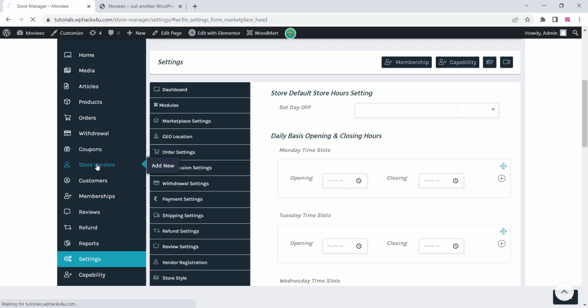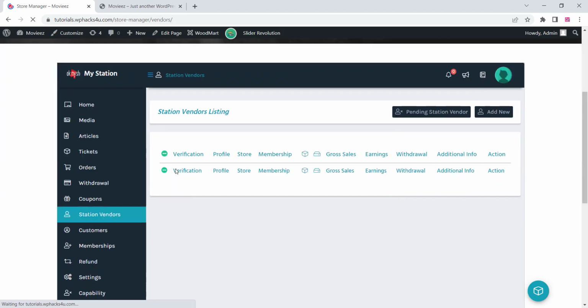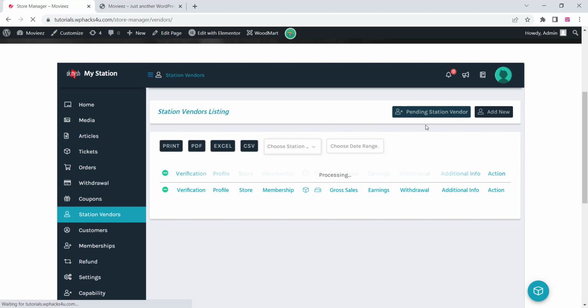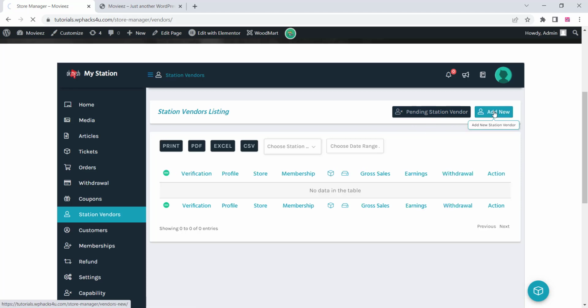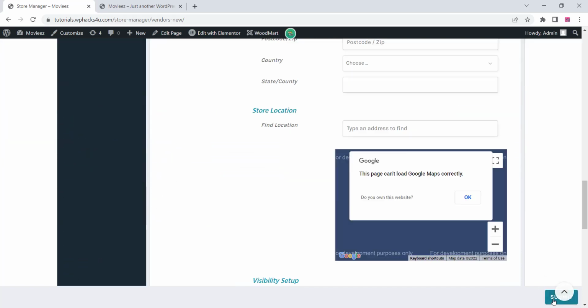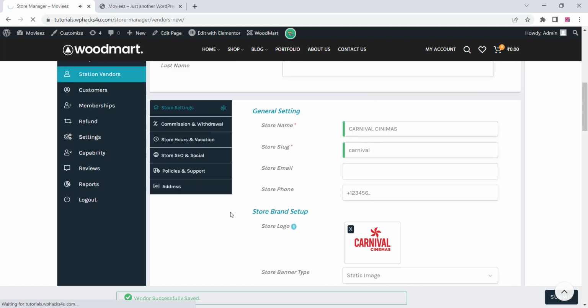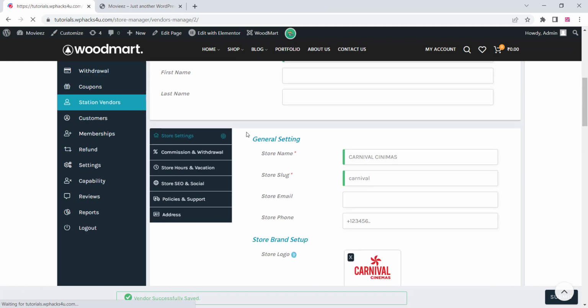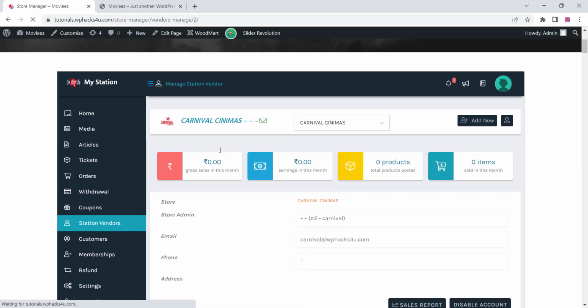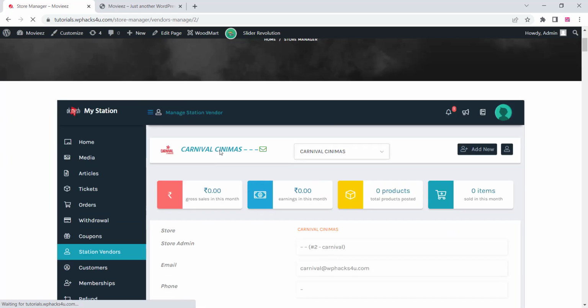Right, now just go to the store vendors option here. Now when we click, it will refresh and get a new name like the station vendor. Right, now you can add some station vendors, which means theaters or the multi vendor wherever the show is showing. So you can add everything like their username, password, or a customer can come directly to our website and they can create a dashboard like this.